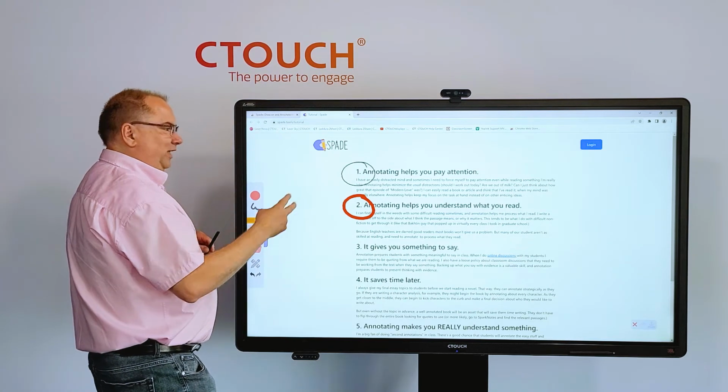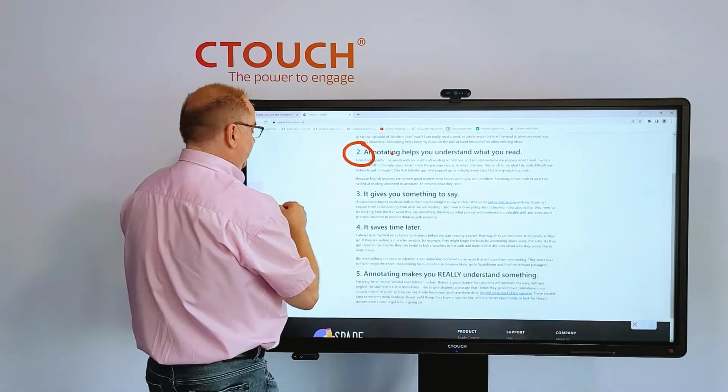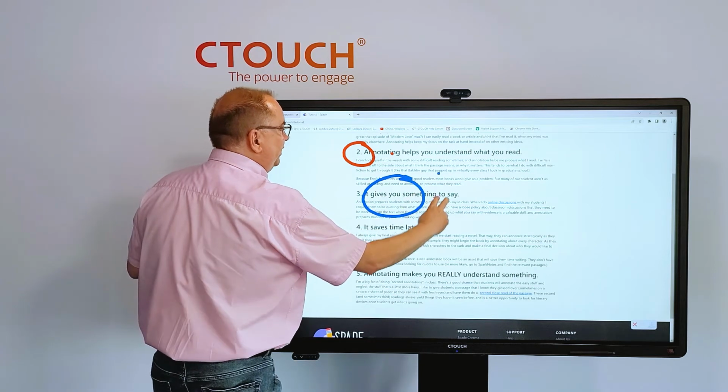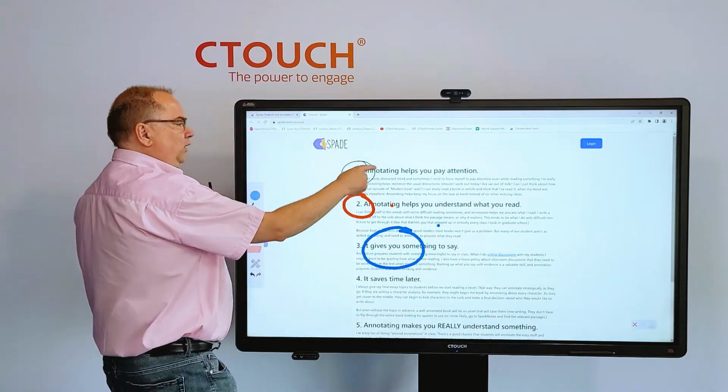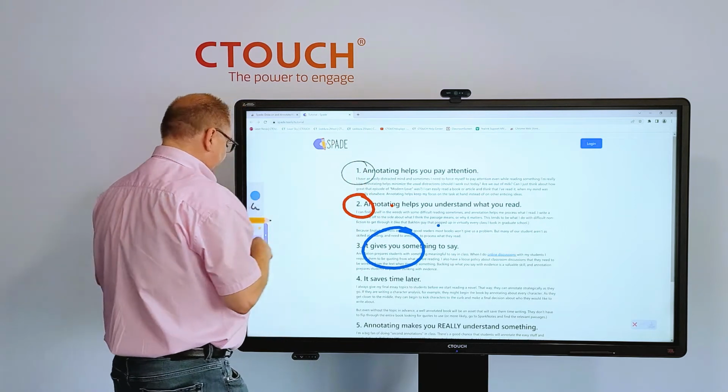And the best thing is if you use two fingers, you can scroll, make a different annotation, and scroll back. And as you can see, all the annotations are at the same position as where you left them.